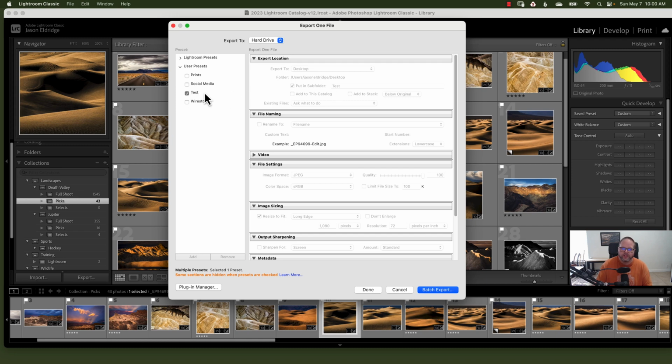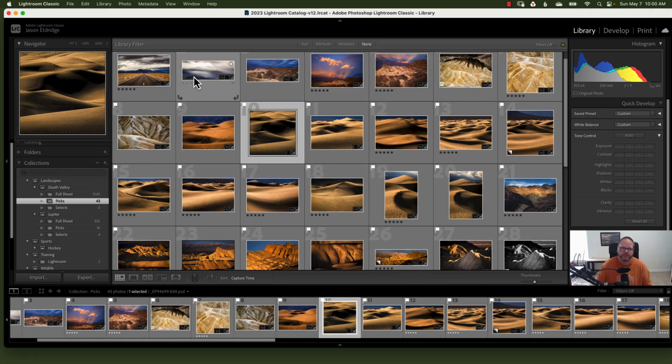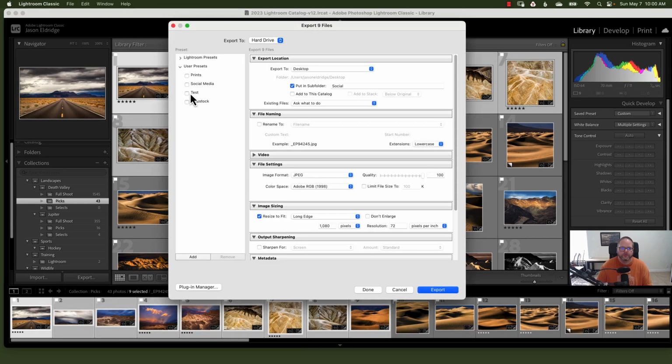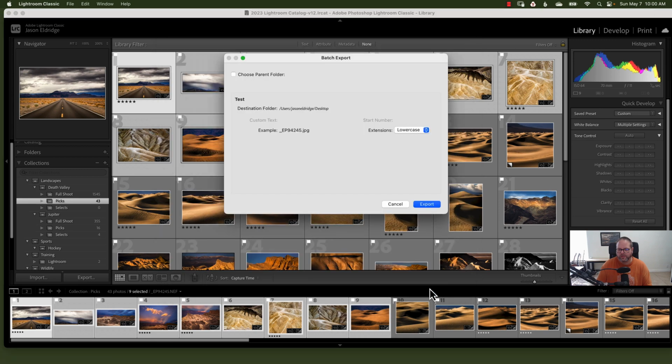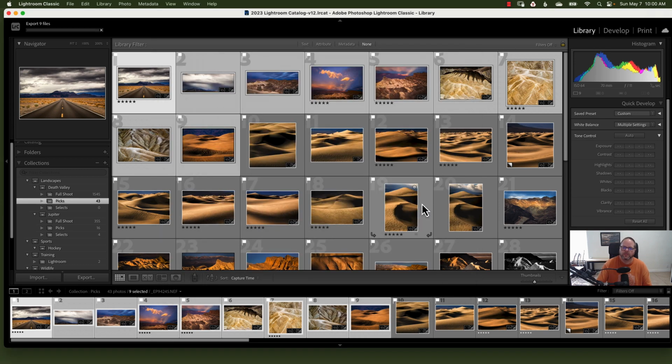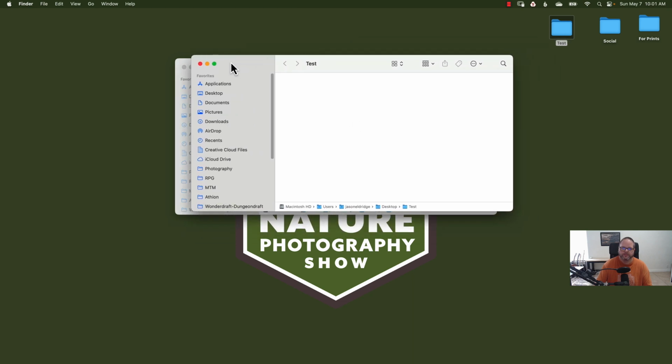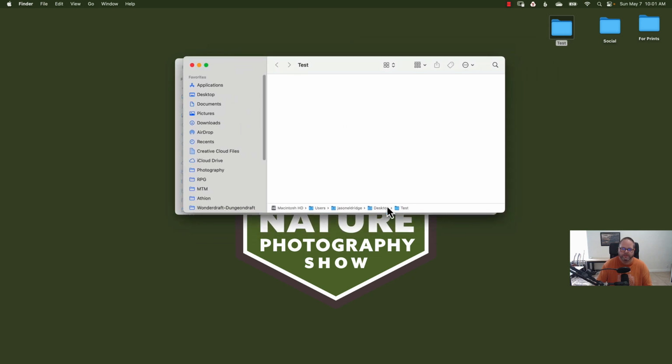And we've already set it up what test is going to be, and we're going to say batch export. Now we only have one file selected, so let's cancel. We're going to grab just a handful of files, and we're going to bring up the dialog box. We're going to say test, and we're going to batch export. And there we go. It's exporting the 9 files that we selected, and you can see here we have a new folder called test.